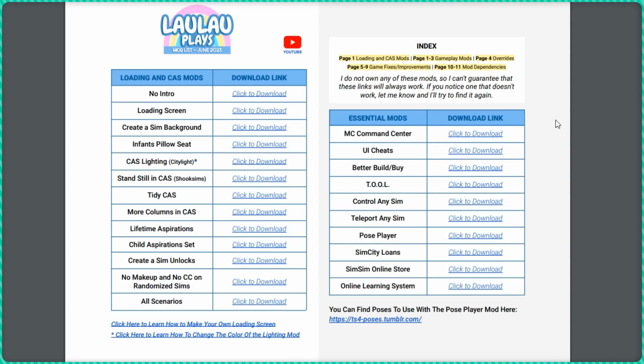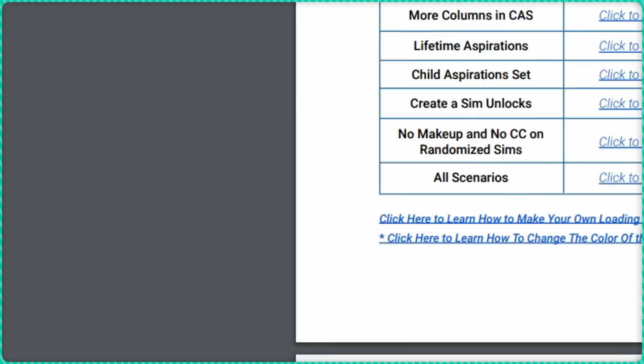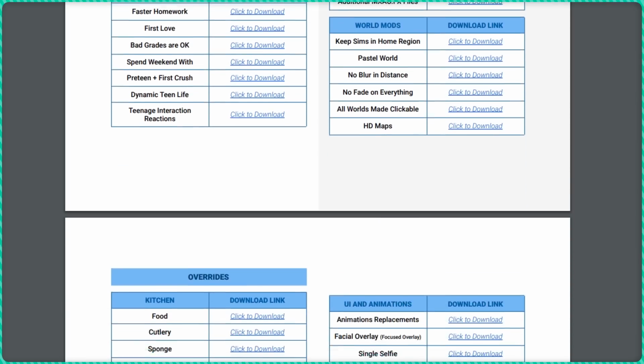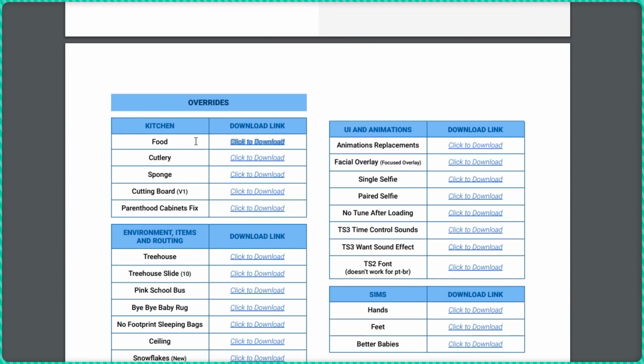If you want to know where each link takes you before you click on it, you can just hover your mouse over the download text, and a little box will appear on the bottom left side of your browser window showing you the link. All of these links take you to the mod posts, except for the food override mod.